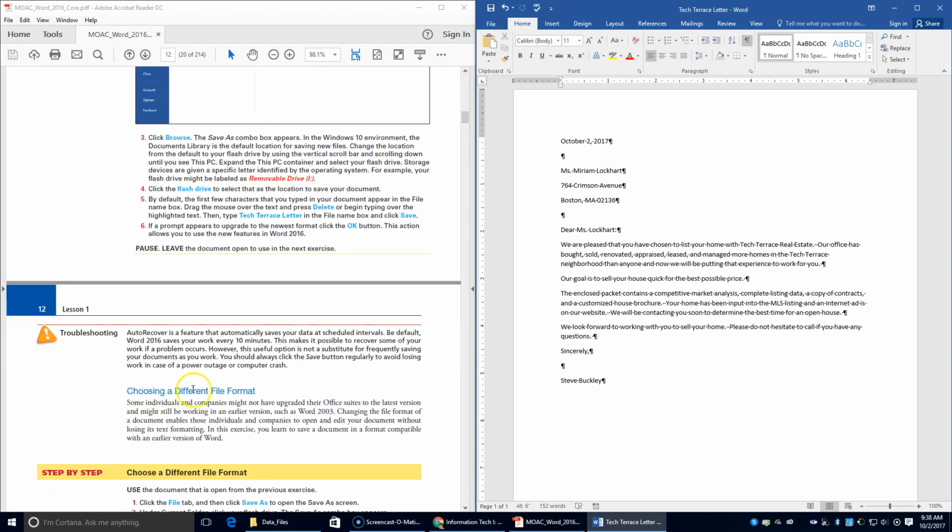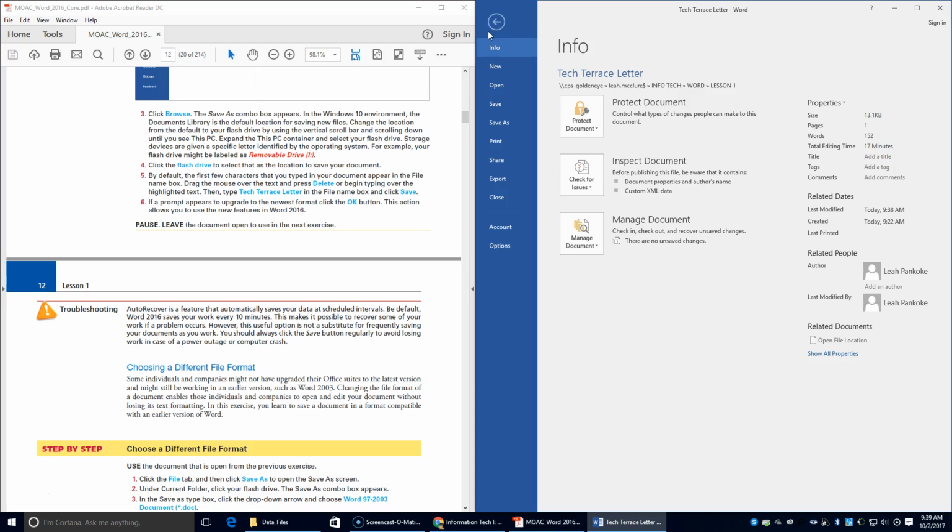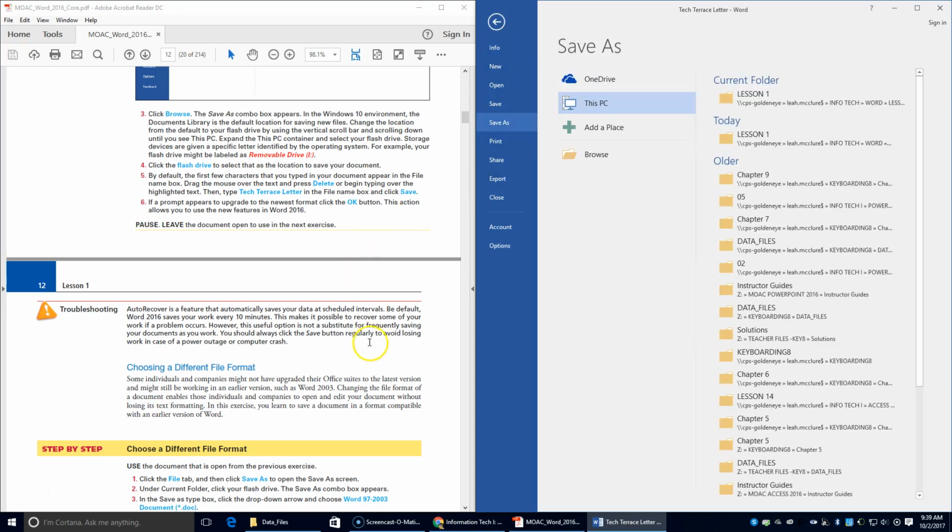Next, we are going to be choosing a different file format. So it says some individuals and companies might not have upgraded their Office suite to the latest version and might be working in an earlier version such as Word 2003. Changing the file format of a document enables those individuals and companies to open and edit your document without losing its text formatting. In this exercise, you'll learn to save a document in a format compatible with an earlier version of Word. So we're going to choose File, and I'm going to select Save As.